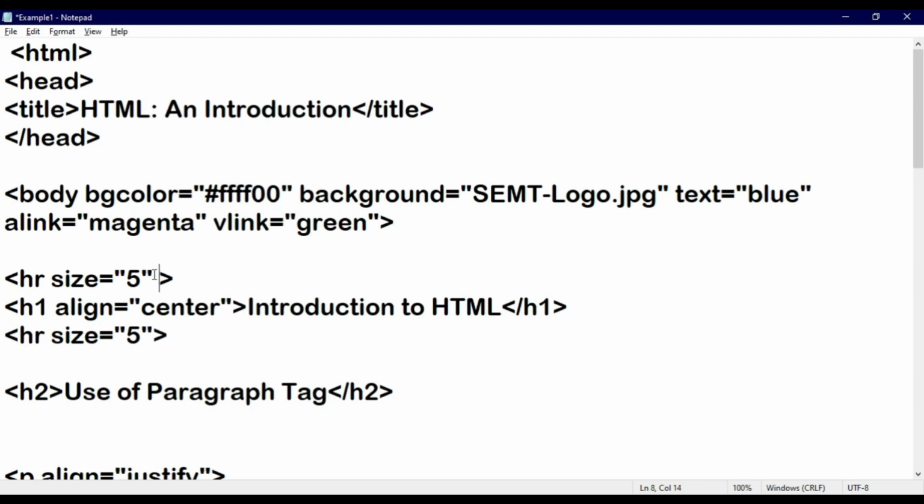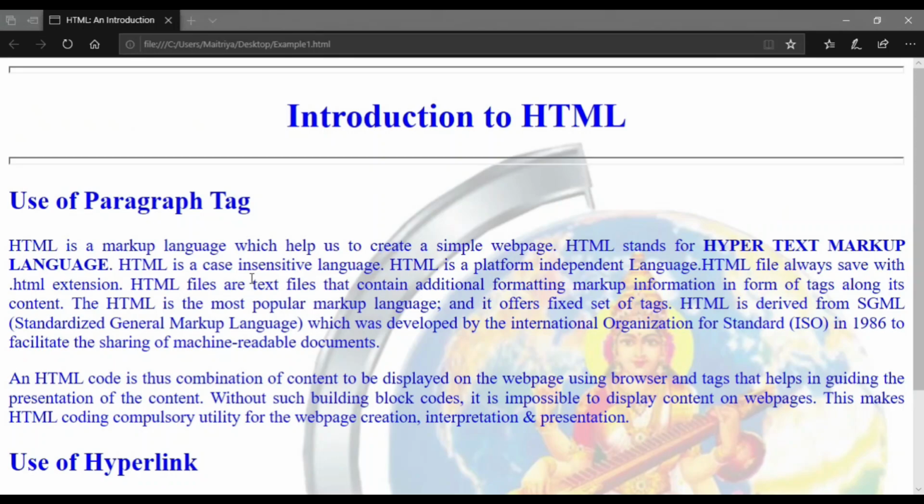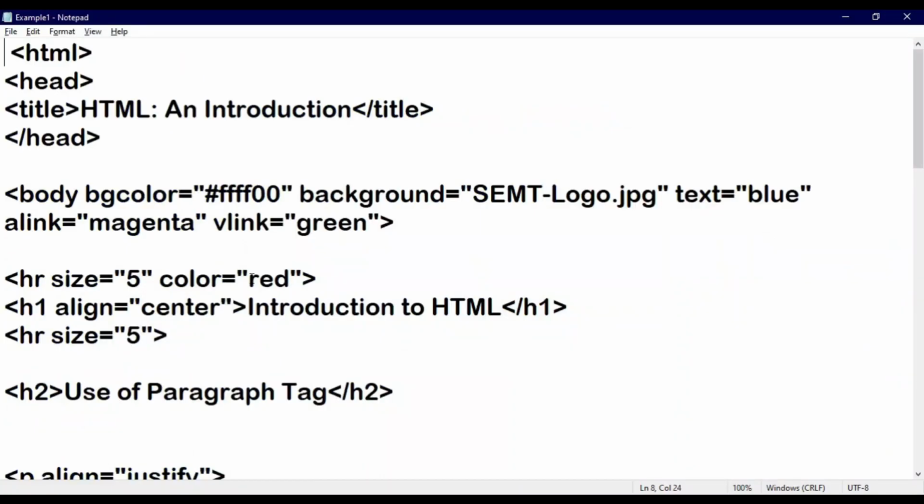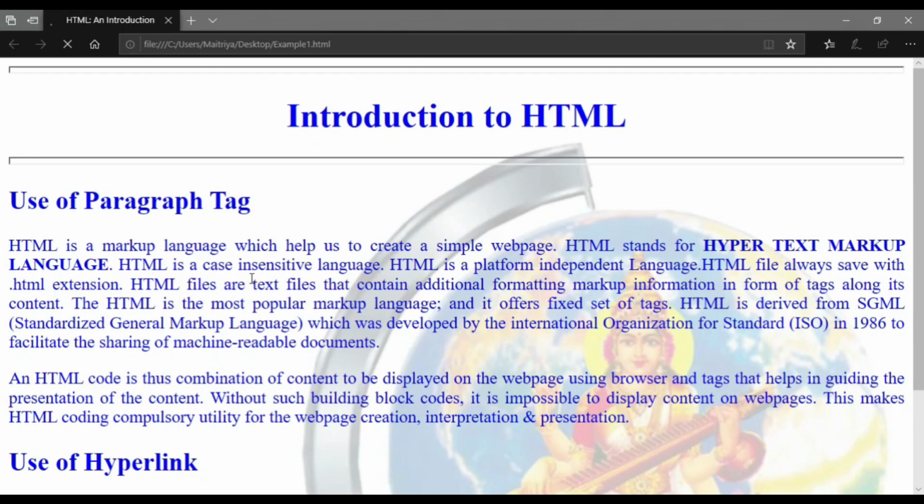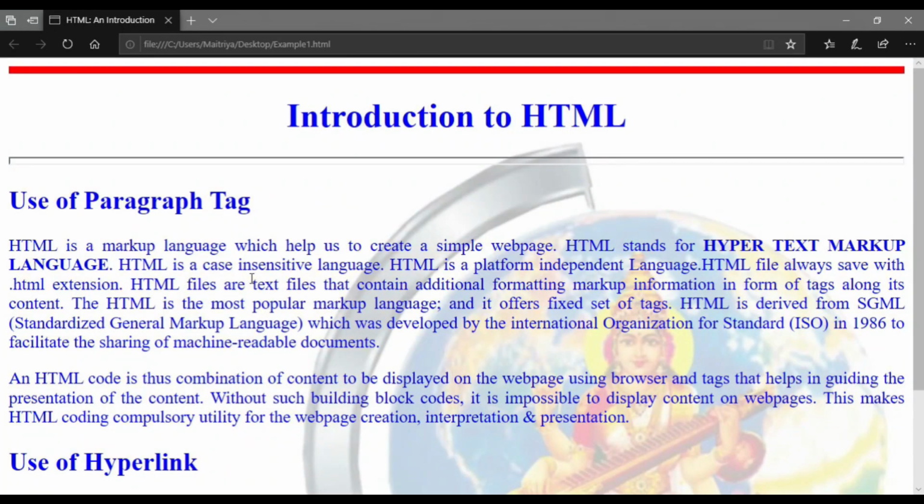The second attribute is color. Whichever color you like, you can provide, and right now I am providing red, because with the combination of blue, red will look better. Save your file, get back to your browser and refresh your page. Now you can clearly see the thickness of your horizontal line, and compared to the bottom, the top horizontal rule is clearly visible.